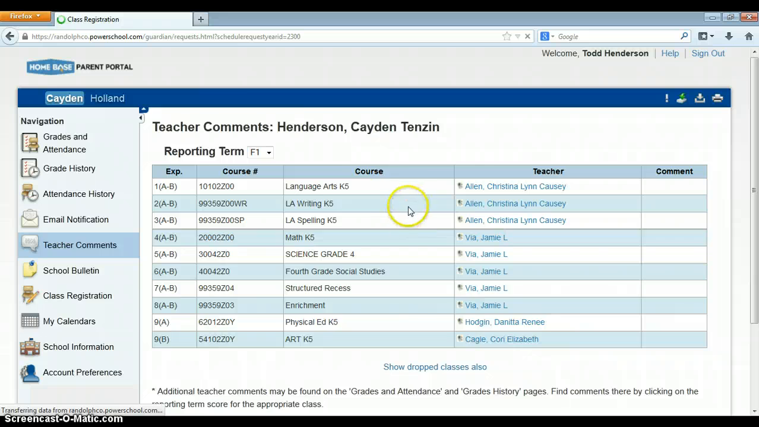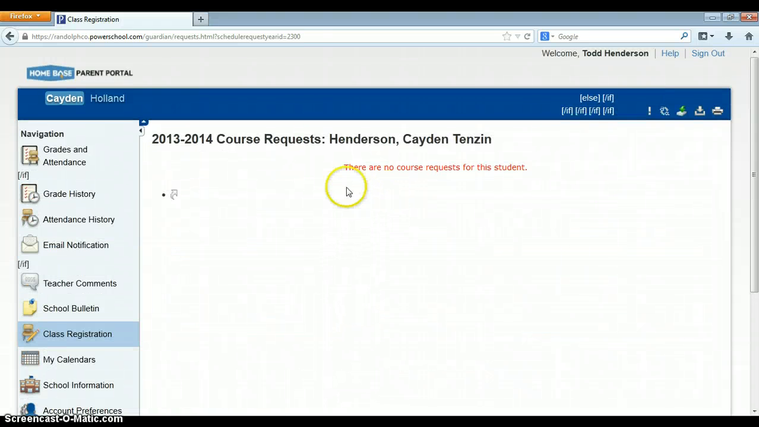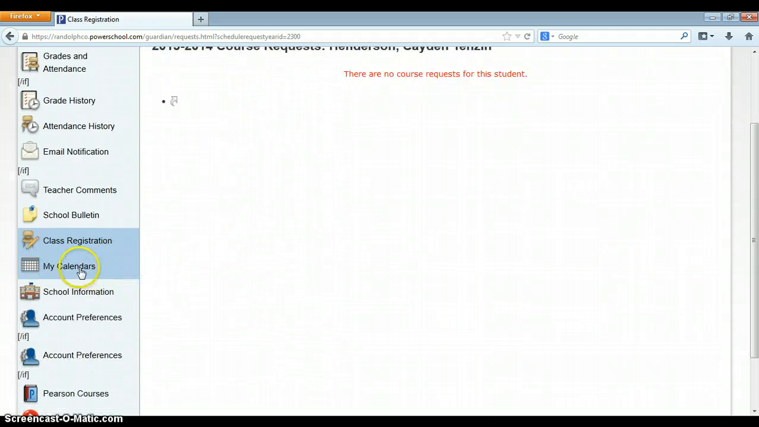Class registrations, this is where high school students will be able to, or parents will be able to see high school students' course requests. Our high schools are currently working on scheduling, and it'll be done through the PowerSchool student portal, and those requests will be viewable by the parent here in the class registrations.